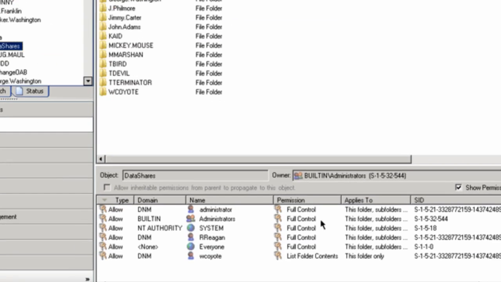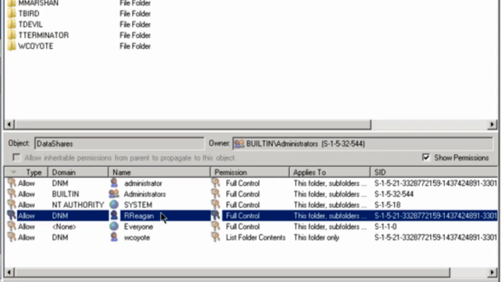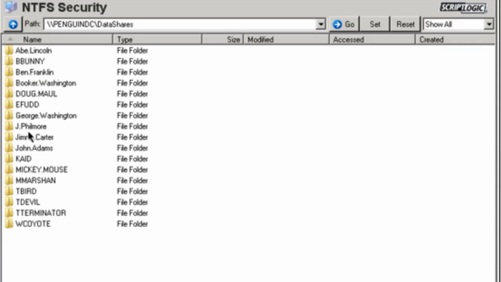What that's going to allow me to do is take these permissions and restore them to a completely separate server or separate resource on a completely different part of the organization. So I'm going to go ahead and restore my permissions. Green check is good, and we can see here Wiley Coyote and Ronald Reagan have their permissions back on the data share. If I need to modify or change permissions on a child share, I can.